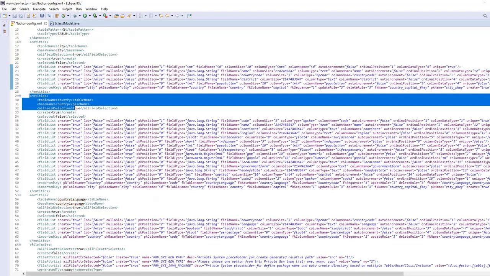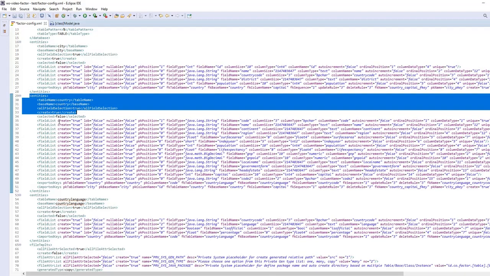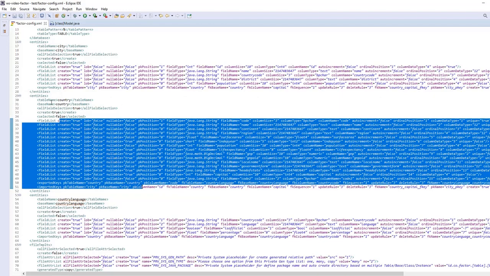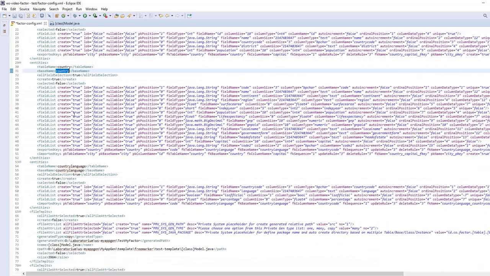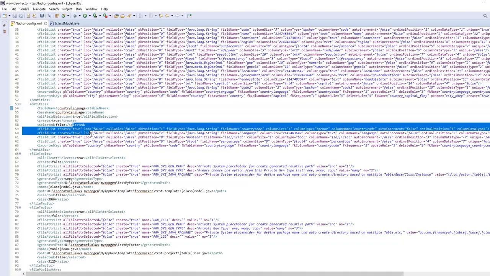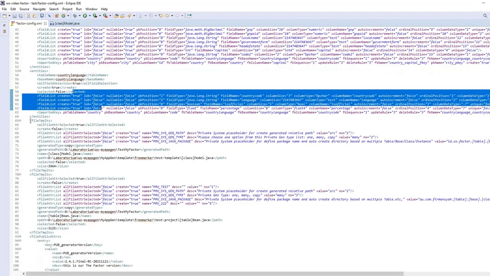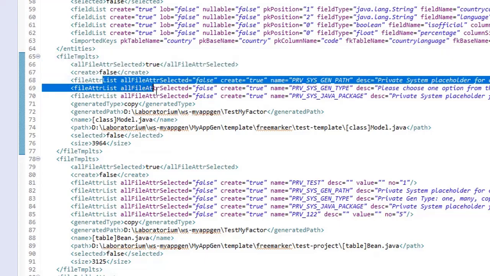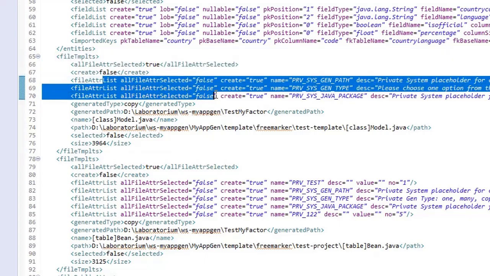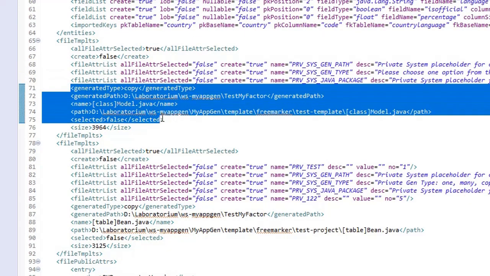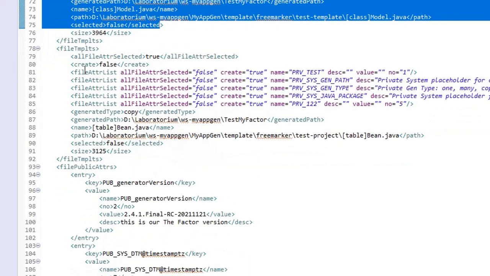This is the entity with the table and also its columns, the list of the columns for that country table. This is similar. This is also the table name, country language, and its columns. And this one is the file template, including the list of the file attributes, or the private attributes. This is the file template definition, similar to this one, because we have two file templates.